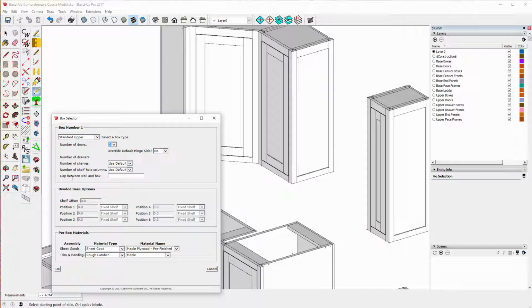You could also change the gap between the wall and box. It's expecting to see a blank here, but if you put a dimension in here, it'll change the gap between the wall and the box.